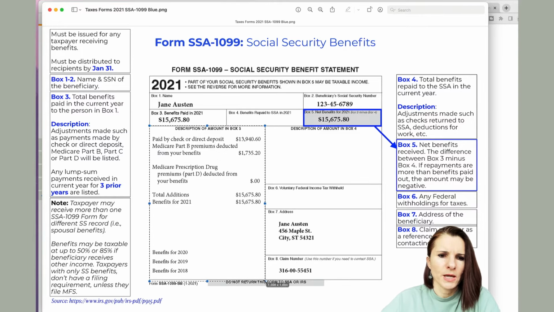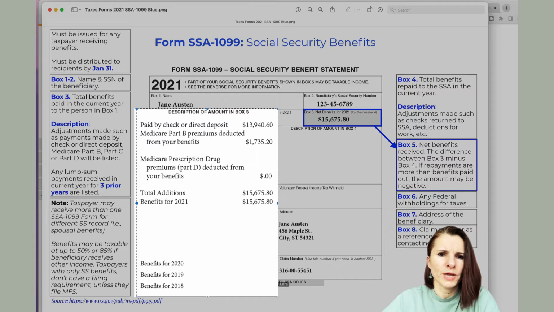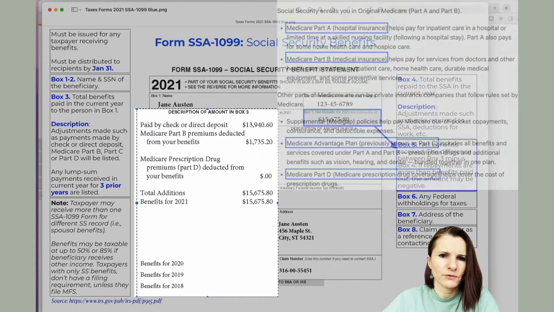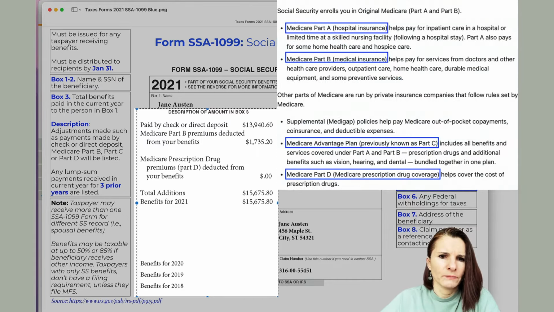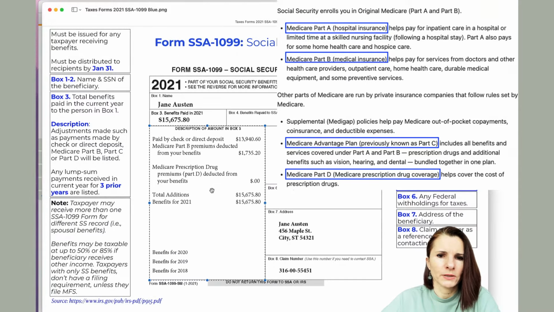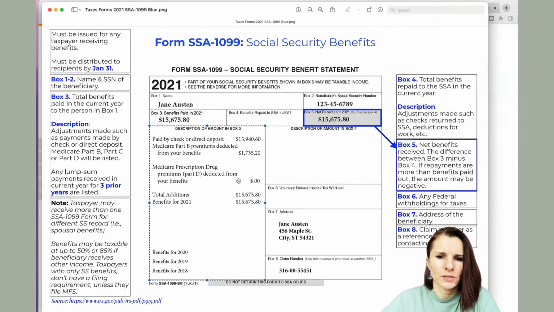Another important thing is, let's just go over this big description box. This box basically can list more information about what you have in box 3. And let's say you have Medicare premium B, C, or D taken out from your benefits, it would be listed here. And it's important to know that if you're itemizing, and about 10% of people itemize right now, then this information would be like your medical expenses that can go on Schedule A. So it's important to put that in if you're filing your tax returns.